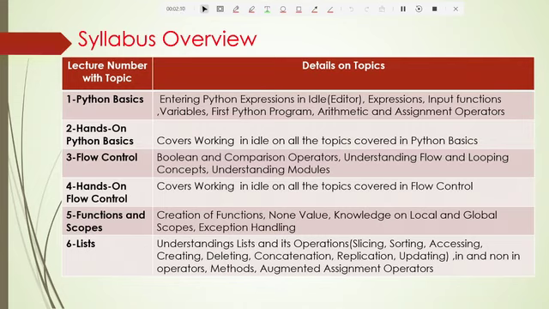In Python basics, we'll start with entering Python expressions in IDLE, which is the editor in which I'll be working. Then we'll learn about various expressions, arithmetic and assignment operators, input functions, and how to write the first Python program. The second lecture is hands-on on Python basics. Whatever topics we have learned in lecture 1, we'll do hands-on on all of them in lecture 2.